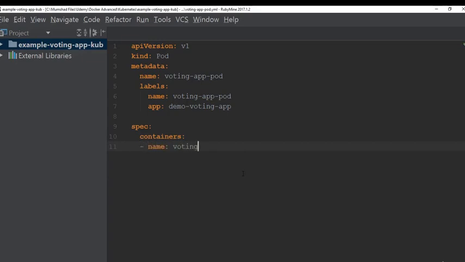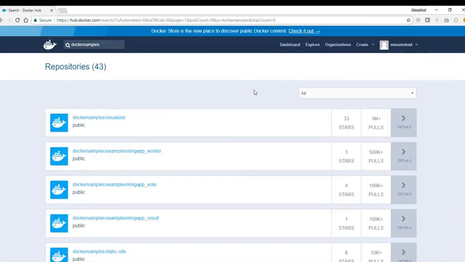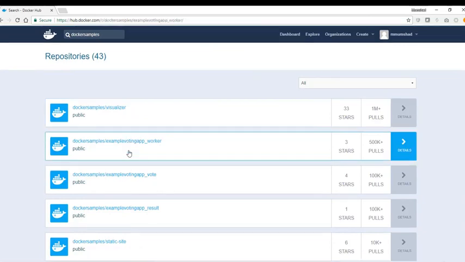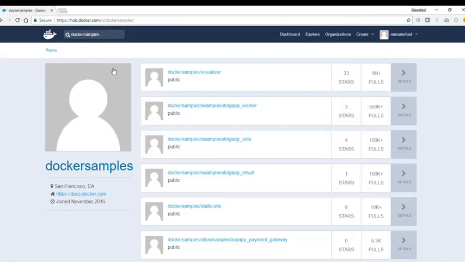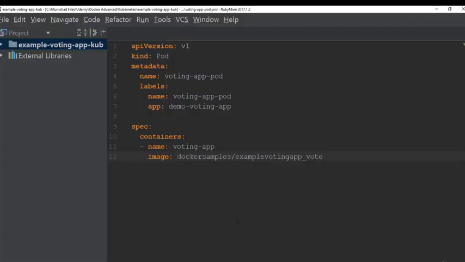So I create an array with a name as voting app and the image that is used to deploy the container. What I'm going to do now is go to Docker Hub and search for Docker samples, and that's where I can find all the images for my voting application. There you can find the example voting app. What I need is the vote app itself. So I'm going to copy the name for the example voting app image, and that's the image that I want the pod to use. So I'm going to specify the name of the image under the image section.